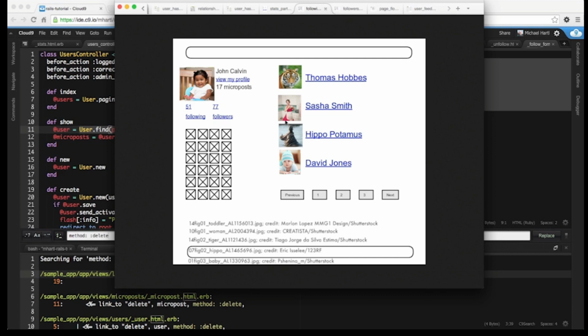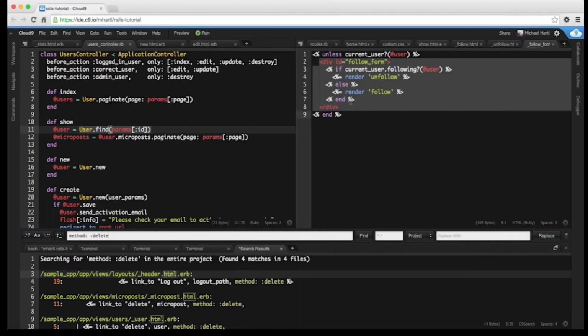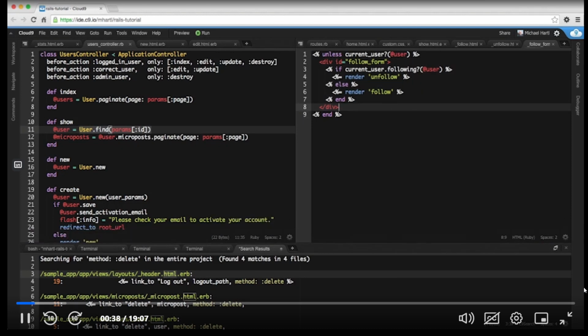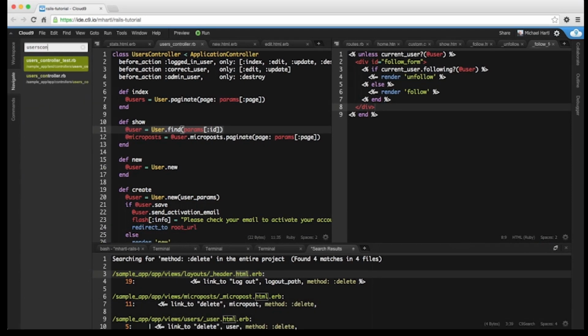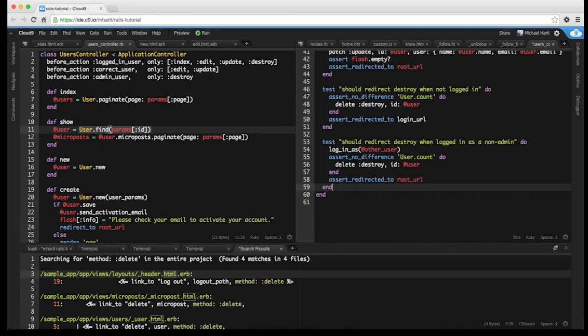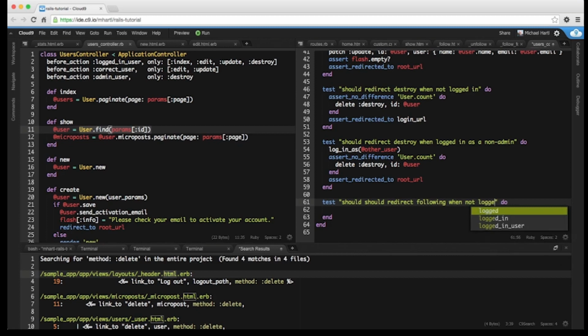But first we'll do a little access control. You certainly need to be logged in to see these pages. So let's write some tests. Users controller test. So we can do this and say get following with the ID @user, and then we should be redirected to the root URL.